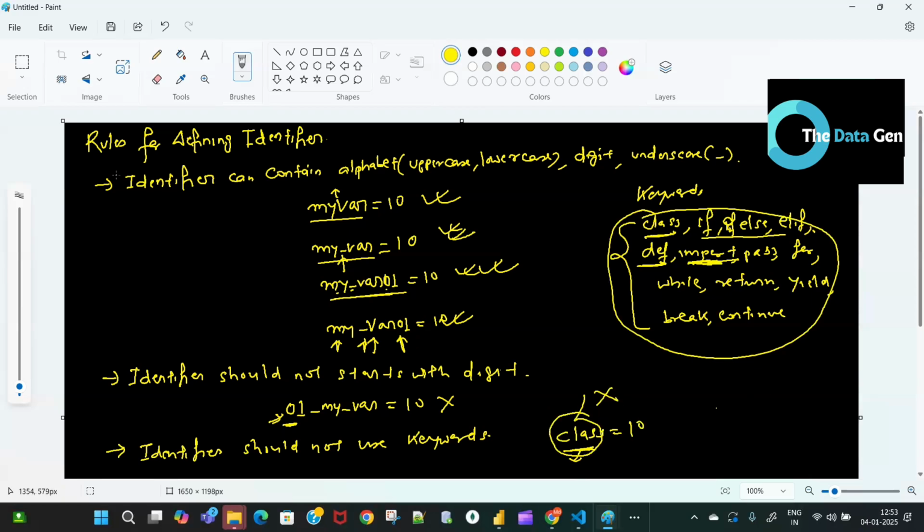Again, I cannot write like this: def, and here I will write my logic. Here I am using this def keyword for my function name. So again, this is the wrong way of defining the identifier. Python will throw you an error. So you should not use a keyword in any identifier. You should not use it for the class name, function name, package name, library name, and your variable name. These are the three rules which you need to keep in mind.